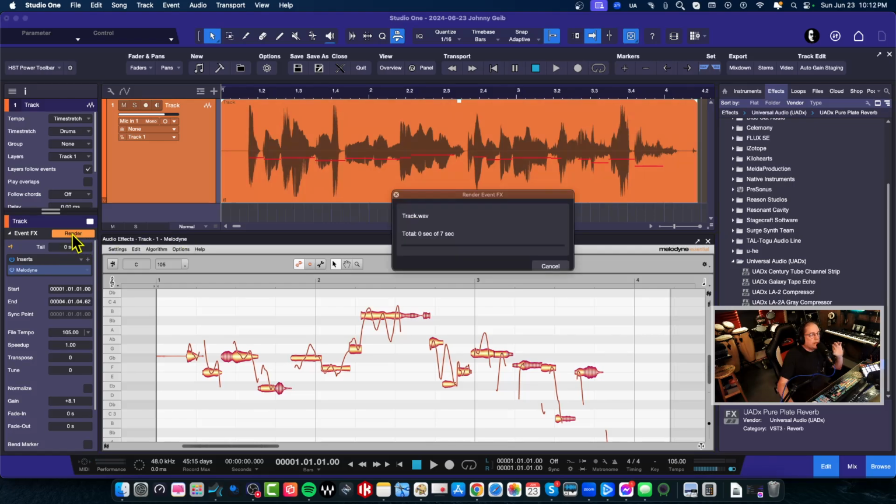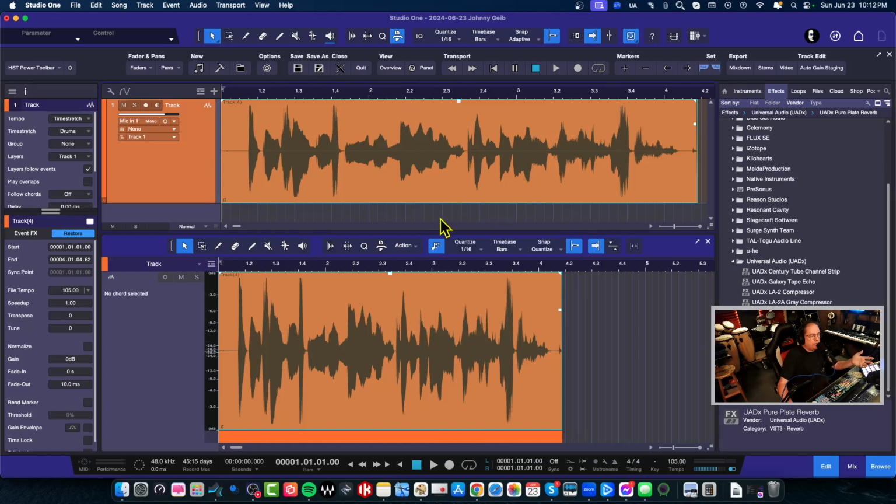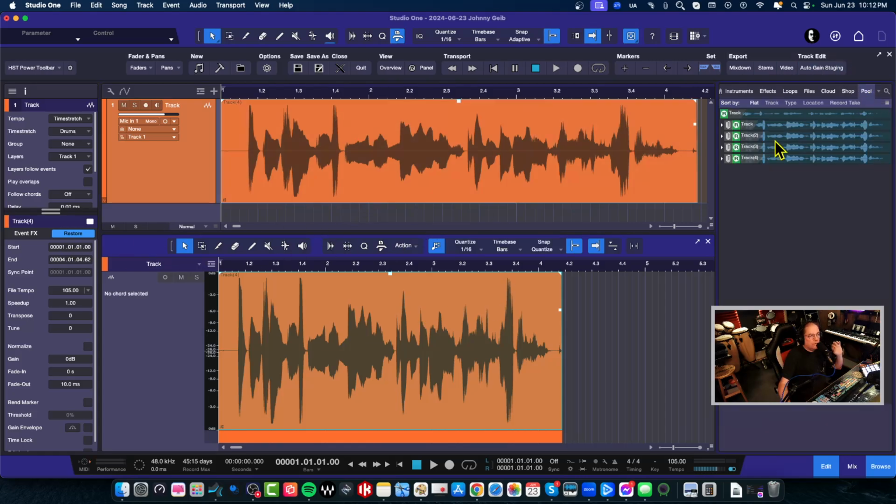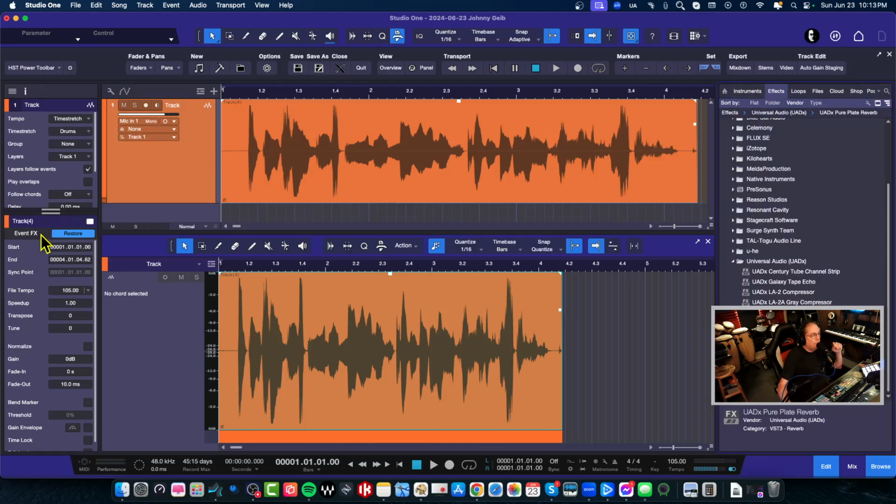So I can go ahead and click on Render, and boom, it's rendered, just like that. So it is now a pool file. You can see I've done this a couple of times here. All right. Now let's go back over to this side here. And now you see there's a Restore button.